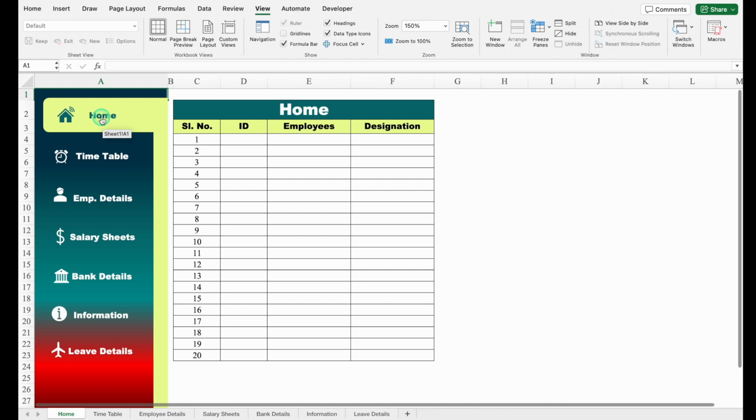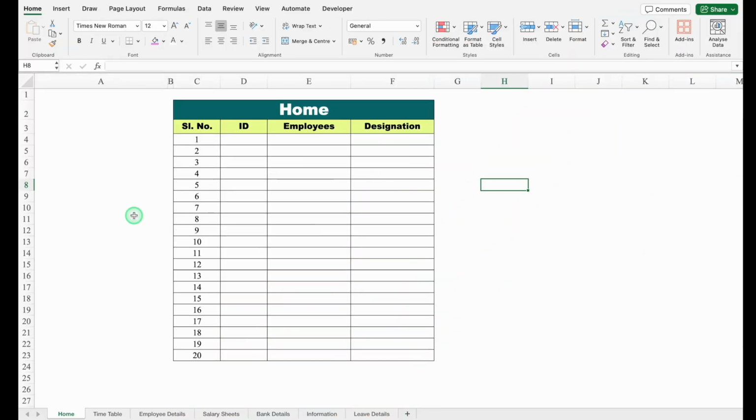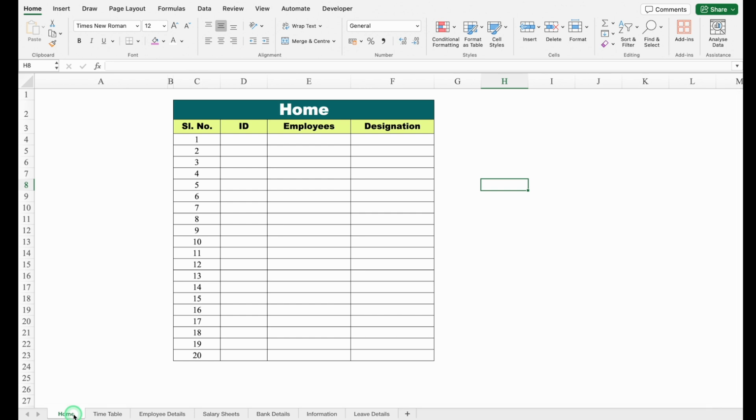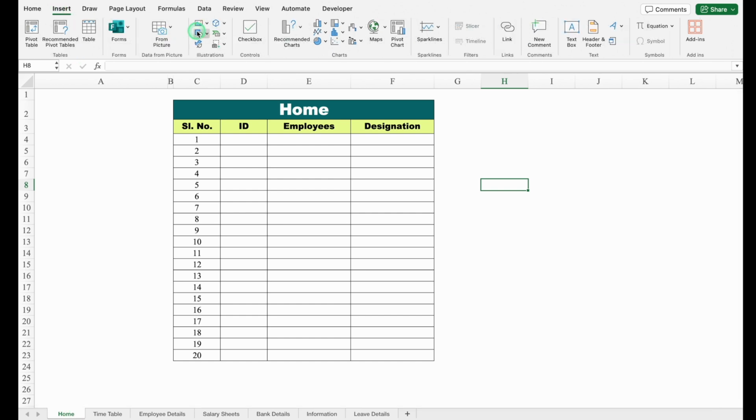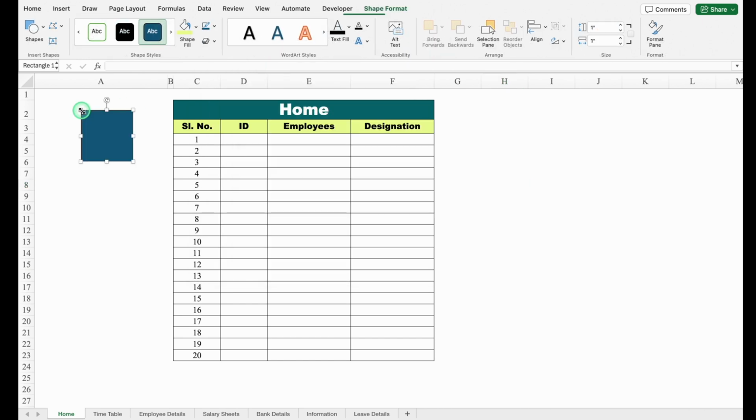Let's start creating our customized navigation pane now. I have opened a new workbook in which I have got my data. When we look at the bottom, we have got various sheets. I'm in the very first sheet, that is home. We will go to the insert tab, come to the right hand side, and from here we will insert a shape, either a rectangle or square. I'll click over here and my shape got inserted.